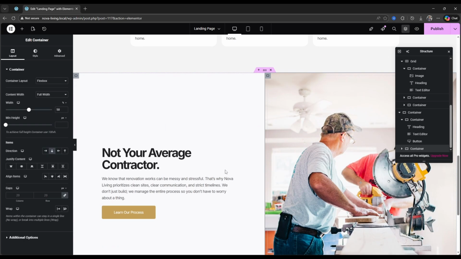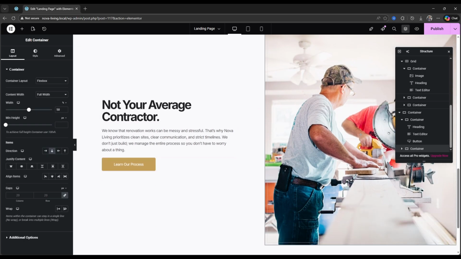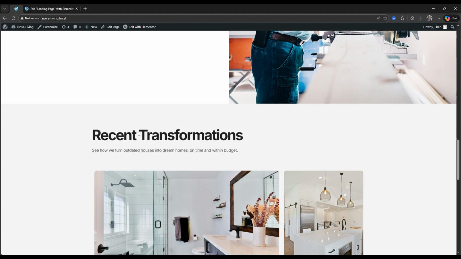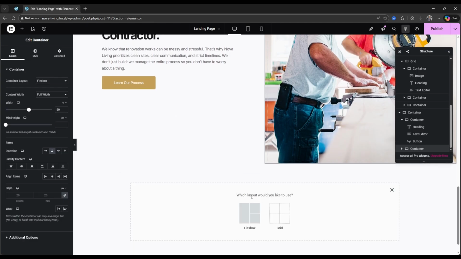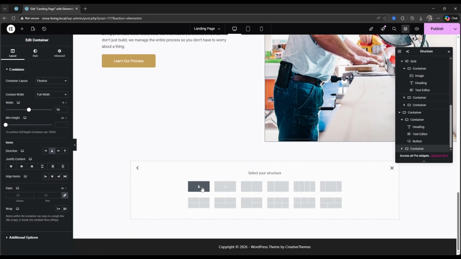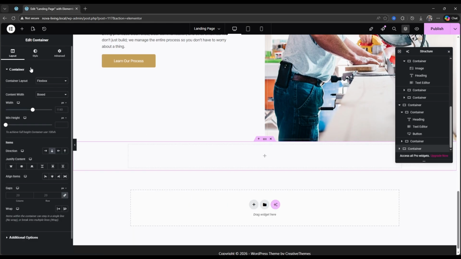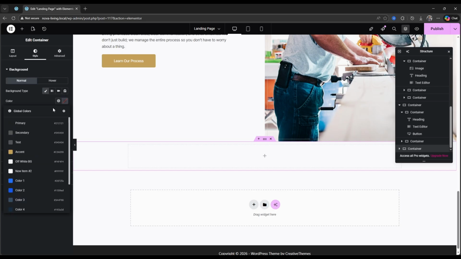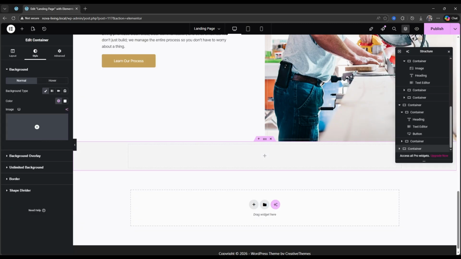with Elementor free version. Now let's move on to the next section, and the next section is going to be our recent transformation, which serves as a gallery, or you can call it a portfolio. So for this section, what we can just do is to come here, click on the plus icon, click on Flexbox, and we're going to choose this first option. All right, the first thing we need to do is to come to style, and under style we're going to come to background type, and we're going to change the background to off-white, which is F4.